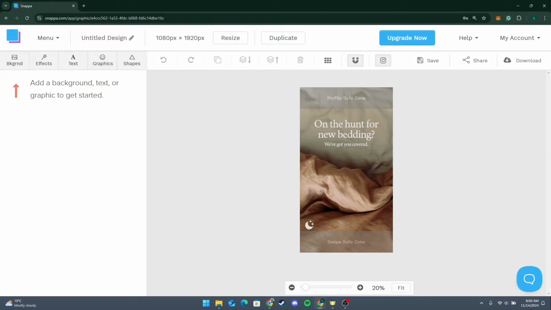On the top right corner of the Snappa editor, you will find the download button. Click on the download button to start the download process.